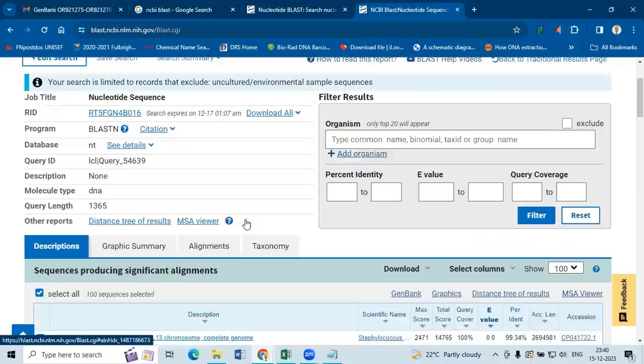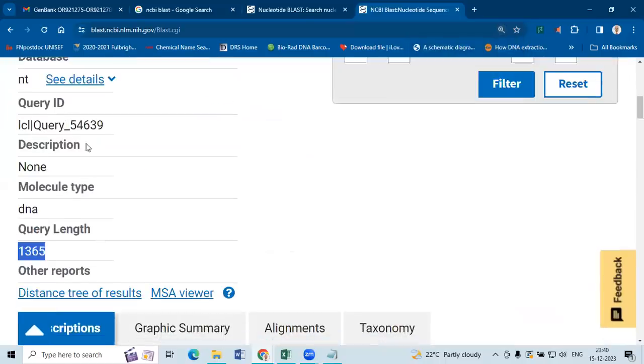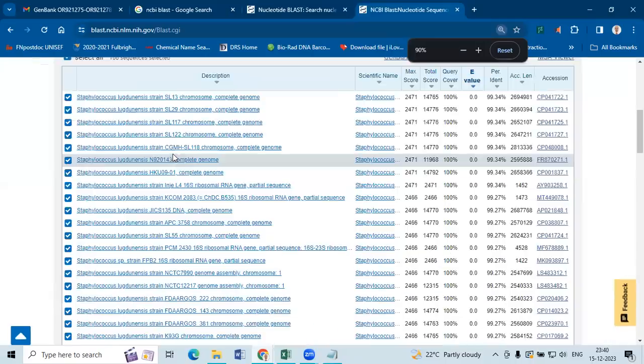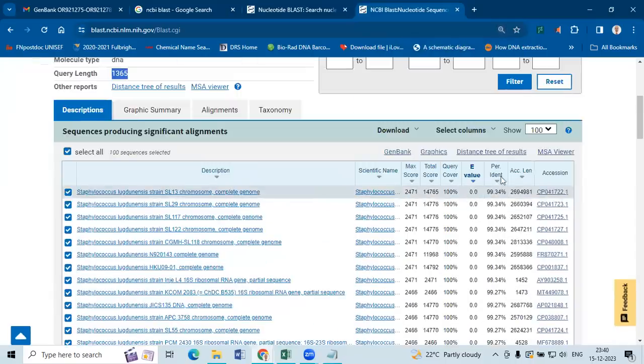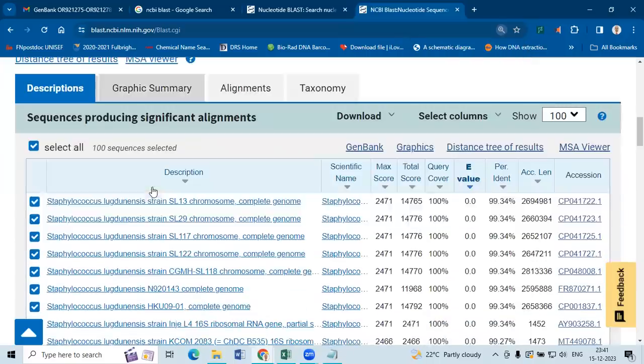Okay, so I will tell you what has happened. Our query length is 1365 base pair, which is indicated here. And here is the result. Query coverage is nothing but how many base pairs in this 1365 have matched with the database. If it is 100%, it means all 1365 base pairs have found a match. To which bacterial species? Staphylococcus lactamensis.